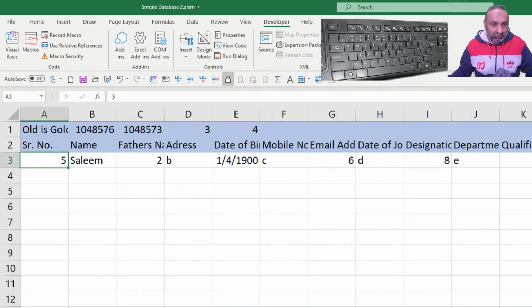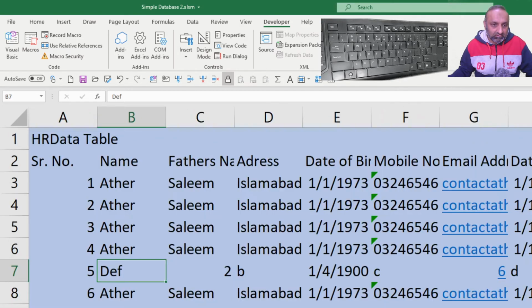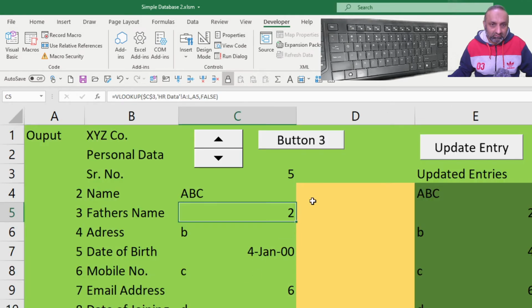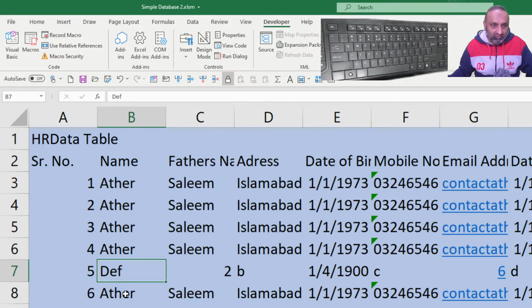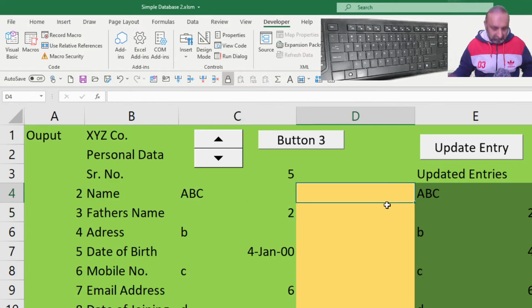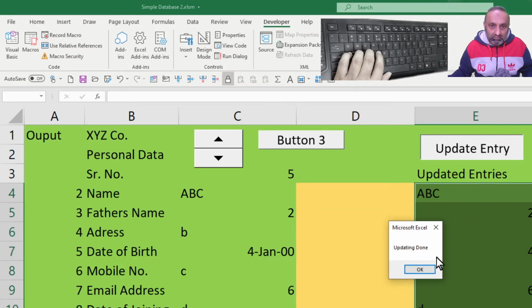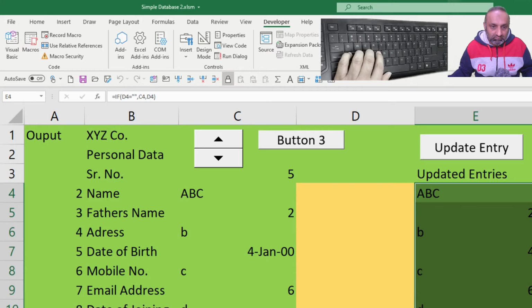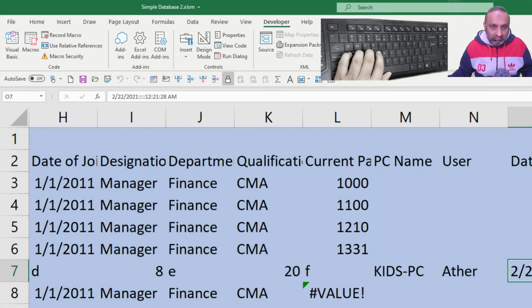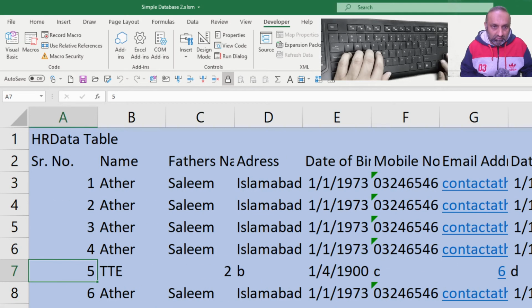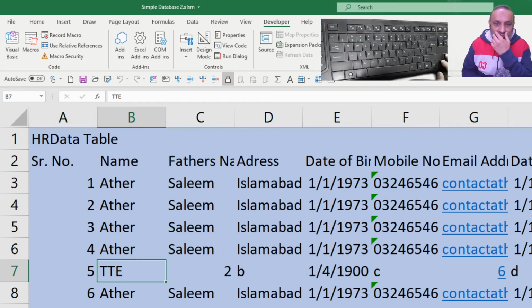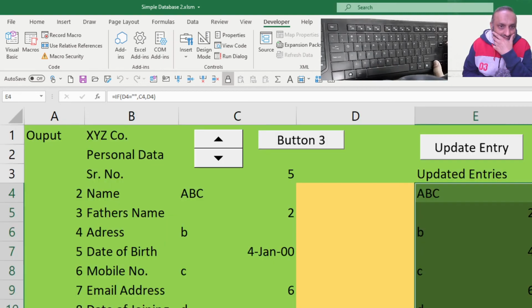And in old entries, we don't have a new entry. Why is that? This was 5. HR data was 5. What happened? Updating done. It is KTE now. Okay. But why is this ABC?